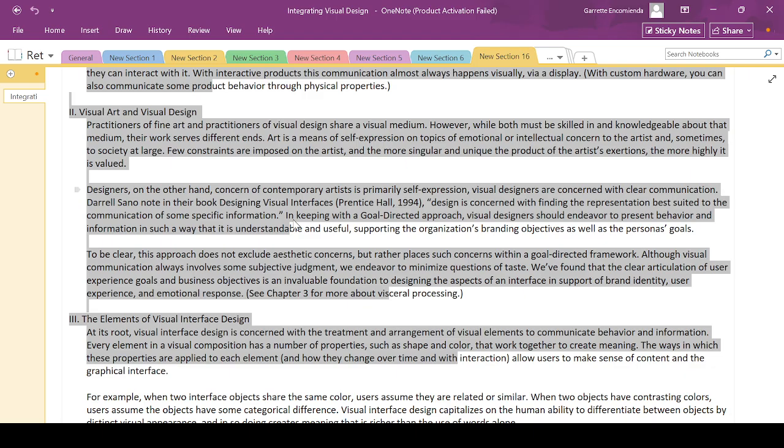So you could think of it as applying the right interface at the right framework, or creating a framework based on situation. In keeping with the goal-directed approach, visual designers should endeavor to present behavior and information in such a way that is understandable and useful, supporting the organization's branding objectives as well as the persona's goals.